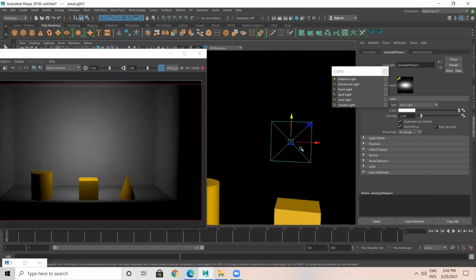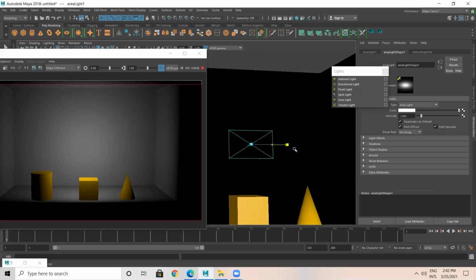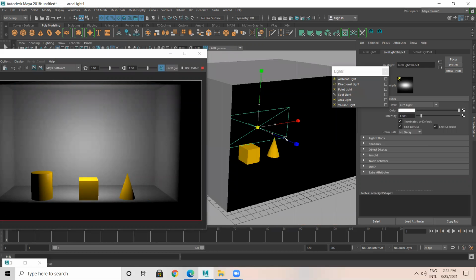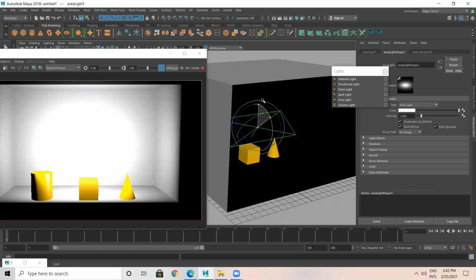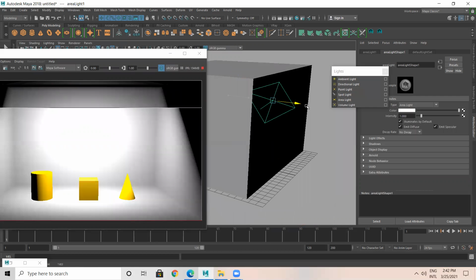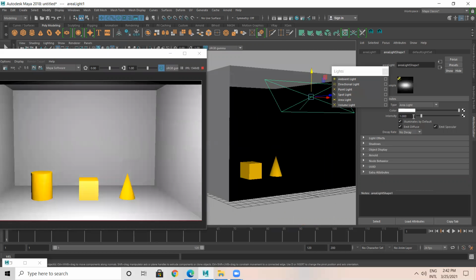This is how the area light looks. It's in a square shape. You can make this into a rectangle. The more you scale, the more the output changes like this. And you can reduce the intensity to have an even output.